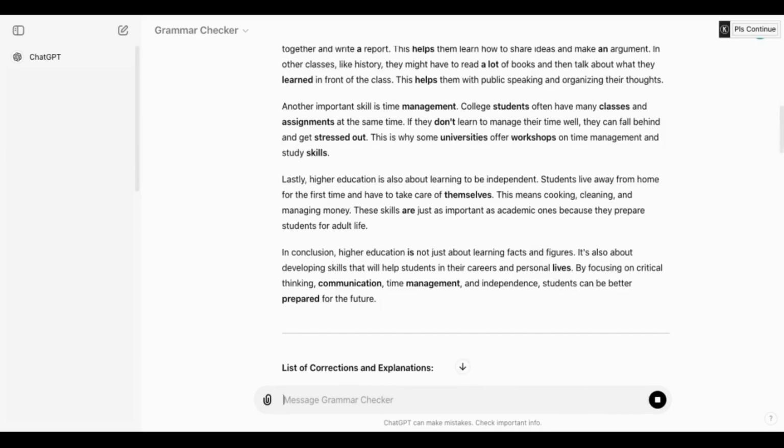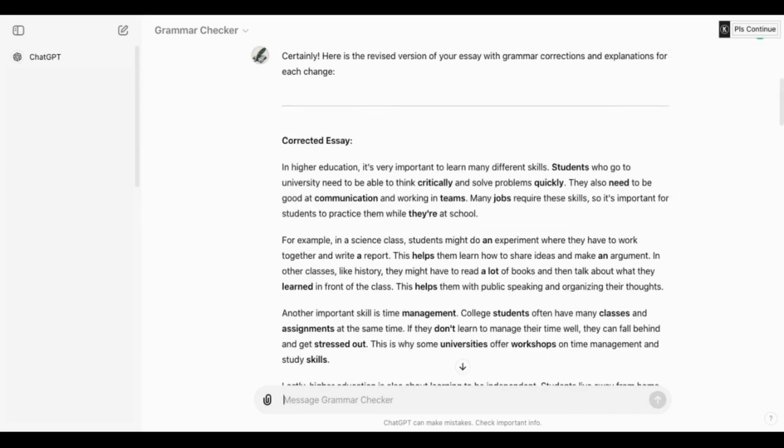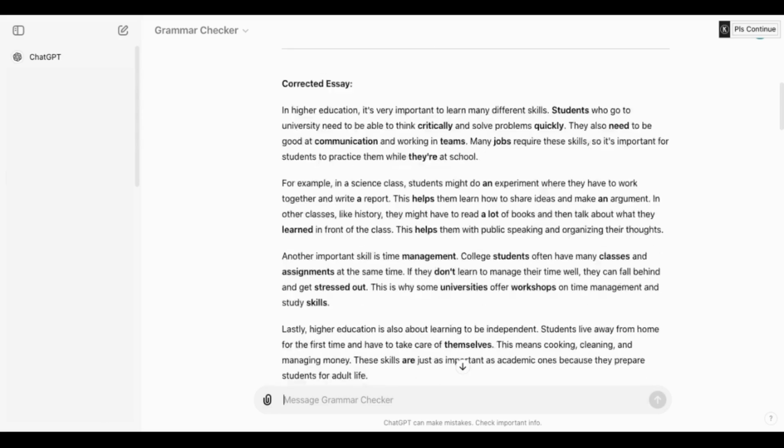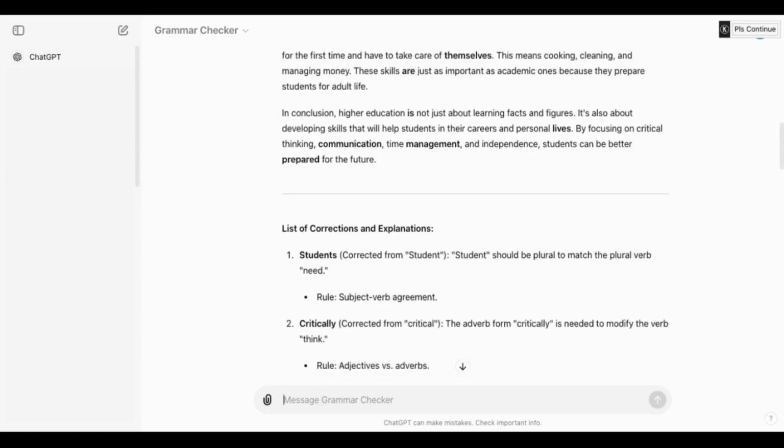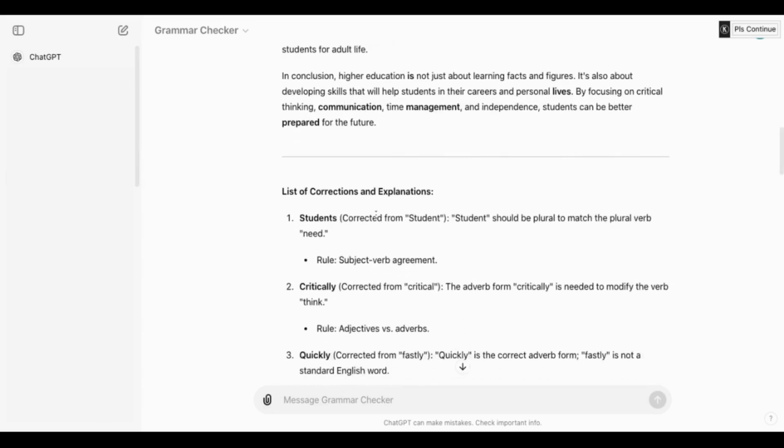Okay, and what you can see there is it first comes back with the corrected essay, and what I really like about this as well is that it has bolded the parts that it's made changes to, which is really useful. So I can see the corrected essay, I can see where my mistakes were. And then what's really, really nice about this is that it lists the corrections and explanations.